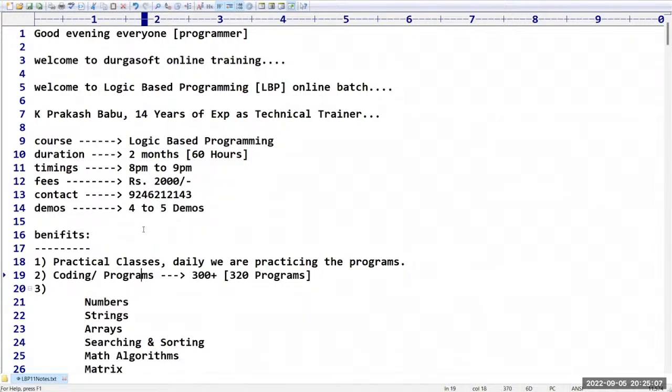Sir, I don't have any knowledge on coding. Can I learn from scratch? No issues. The programming, we are going to start from scratch. Okay. I know only loops. No problem. Without loops, no program we are going to do. But parallelly, you will be able to understand the remaining concepts.